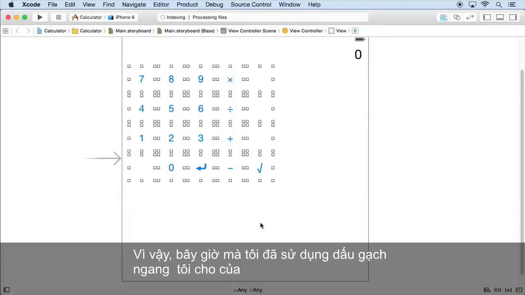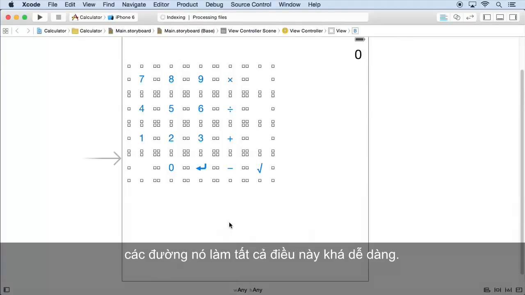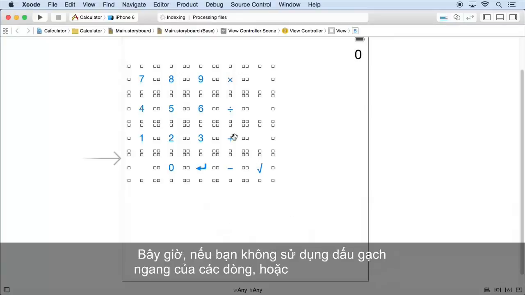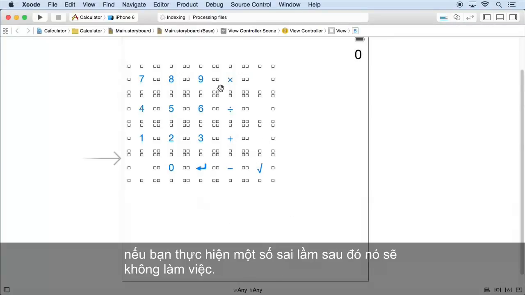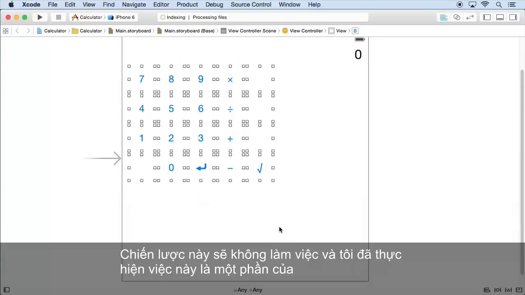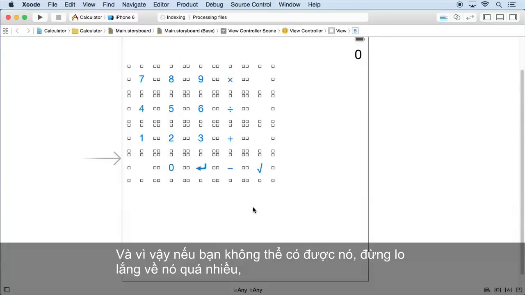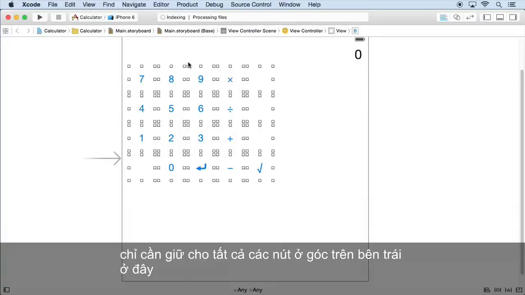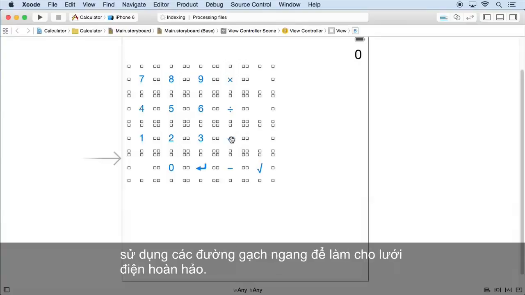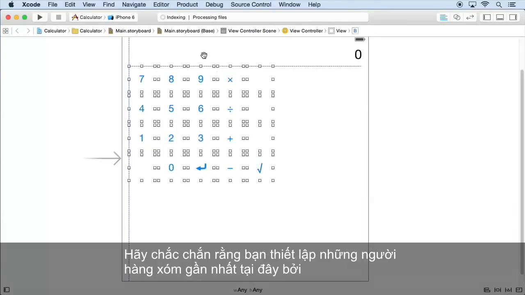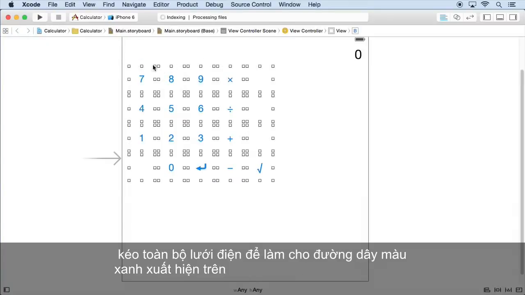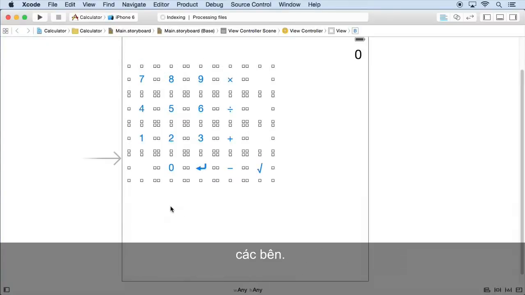So now that I've used my dashed blue lines, this makes it all quite easy. Now if you don't use the dashed blue lines, or if you make some mistakes, then this strategy won't work. And I've made this part of the demonstration extra credit. So if you can't get it, don't worry about it too much. Just keep all your buttons in the upper left corner here, and that's fine. But if you want to give this a try, the key is to use the dashed blue lines to make a perfect grid. Make sure that you set the nearest neighbors here by dragging the whole grid to make blue lines appear on the sides.